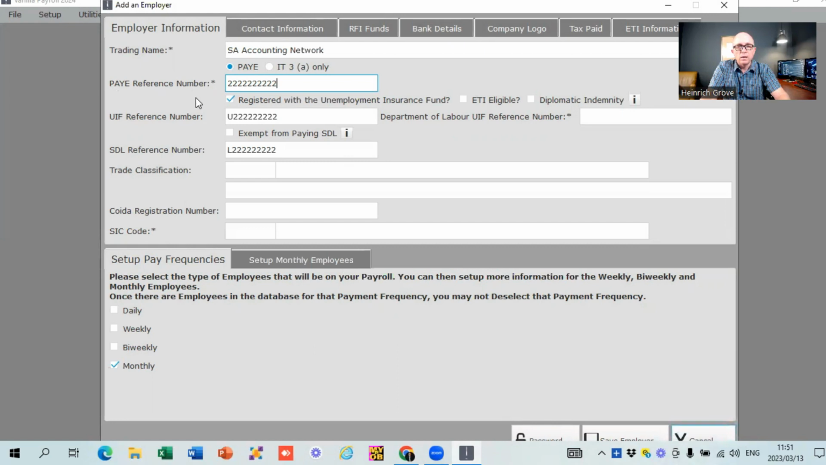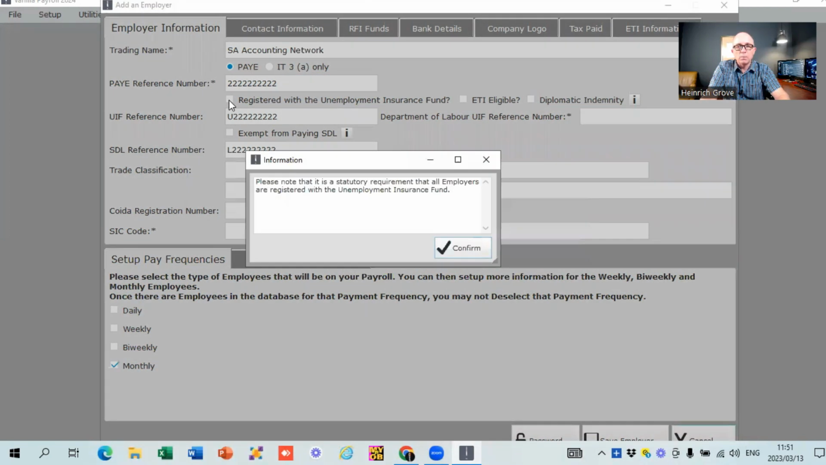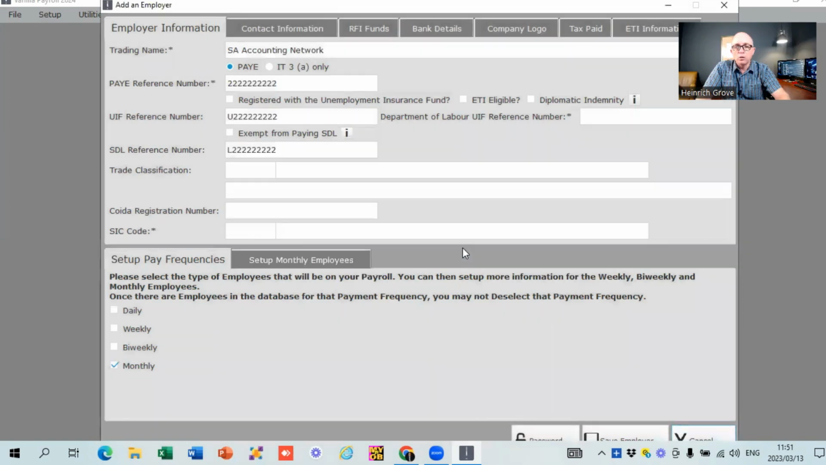Then you can see over here's the next button. They ask if you're registered with the Unemployment Insurance Fund. So that is also really important. Obviously, because I'm doing the demo, I'm just going to untick that box over here. And you can see now it's giving me a warning to say that it's a statutory requirement that all employees are registered with UIF. I'm just going to say confirm so that we can just get past it. But normally, if you are registered, there's the place over there where you would put in your UIF reference number.